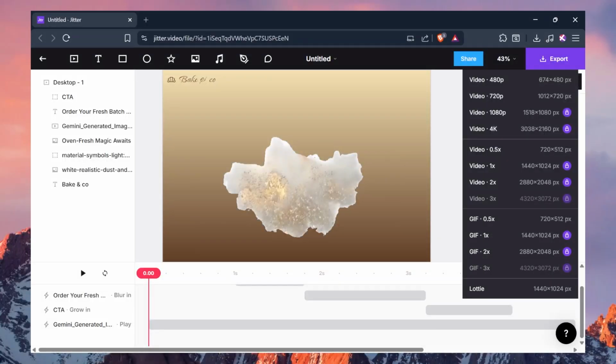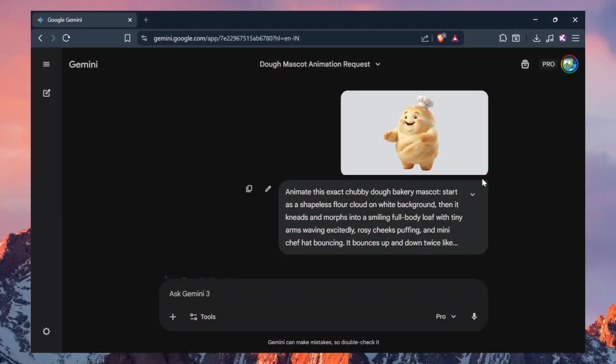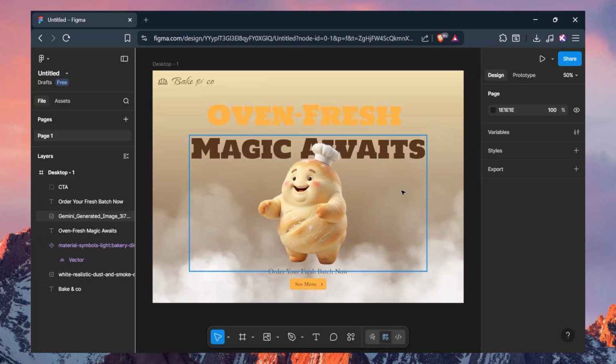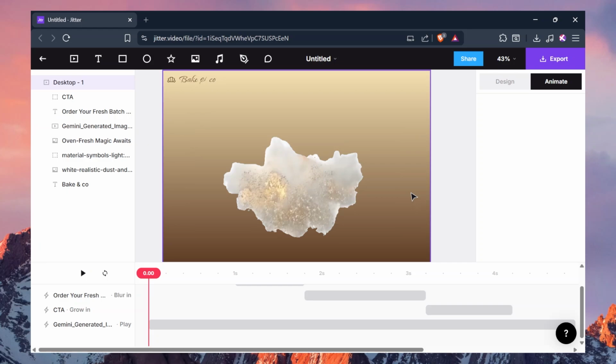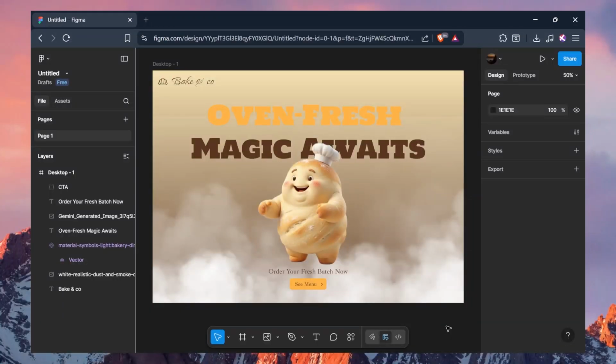So that was literally it. We used Gemini to generate the character as well as animate it, Figma to create the layout of our website, and Jitter to do basic animation. So this can work for any landing pages, portfolio, e-commerce, anything.